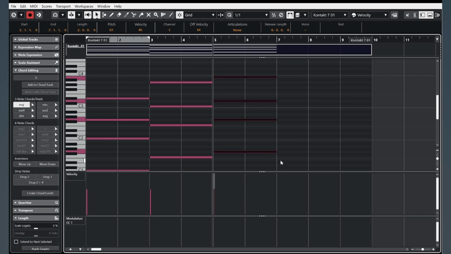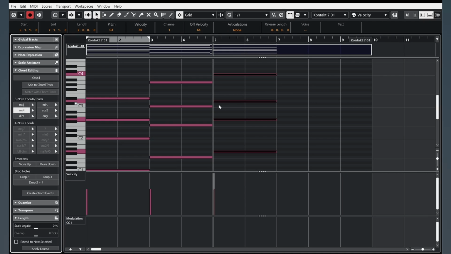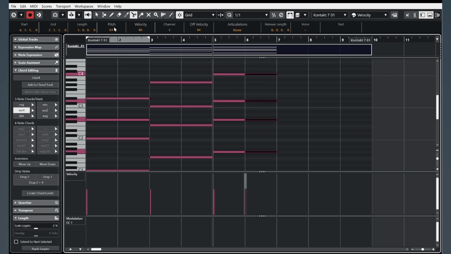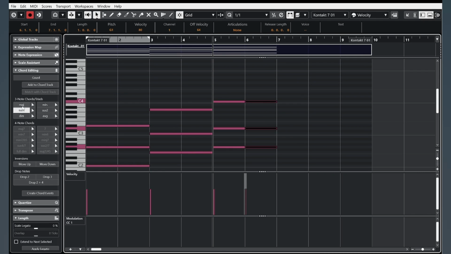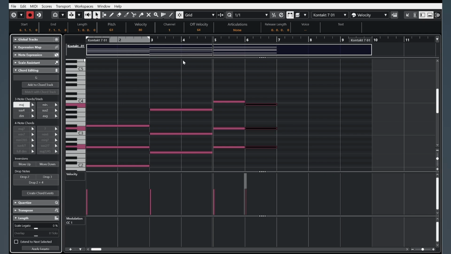But maybe I'd like to make this chord, for example, like Sus4. Let's click here. Let's take, for example, split. Split. And this chord I'd like to make major. And now we have this.